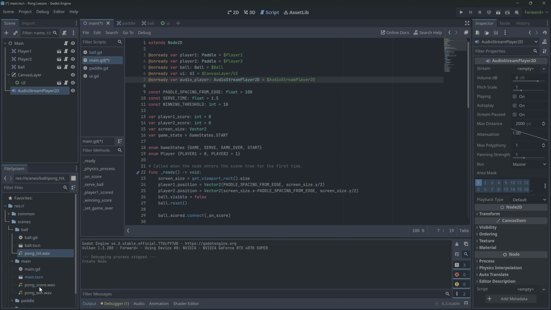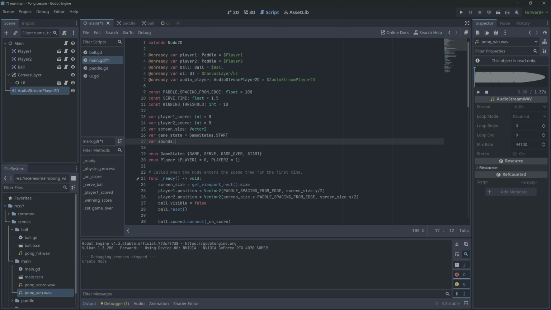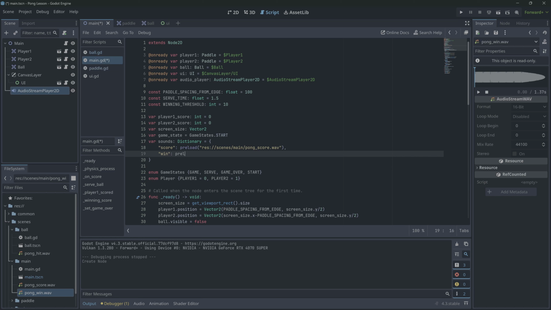And we need to load our files for when the ball is scored and when the game is over. Again, we can preview these both in the editor. This is when the ball is scored. And this is when the game is over. Instead of creating two variables for our sounds, we'll store them both in a single dictionary. To create the dictionary, we'll say var sounds of type Dictionary. And our first key will be the score sound, and we'll set that equal to preload, and then we'll type in the path, which is down here. Then we need the win sound. So win, call preload again, and the path to the win sound.